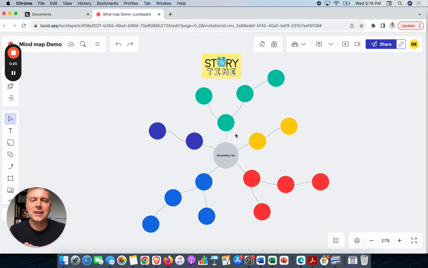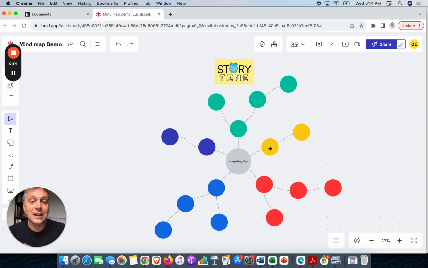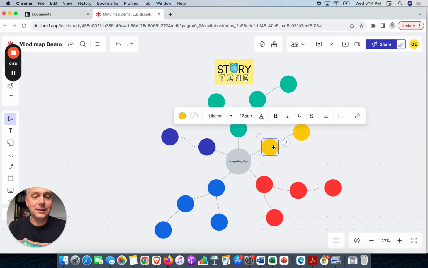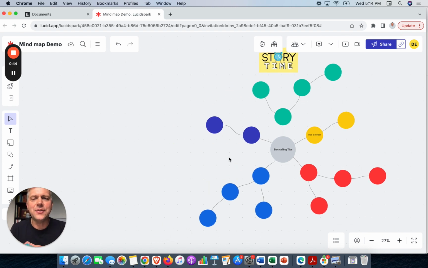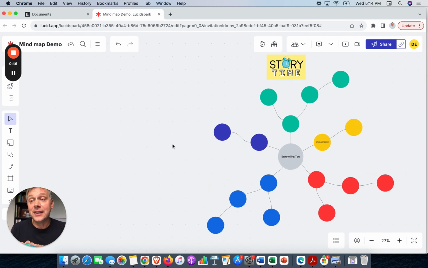So I'm just working on a challenge of, hey, I want to create maybe some content or a workshop on storytelling and tips for storytelling. So that's what I'm working on. So I can add my own ideas here, use a model. All right, there's been storytelling models throughout time, right? So I can add things there. But let's try some things out with Lucidspark's AI tool.